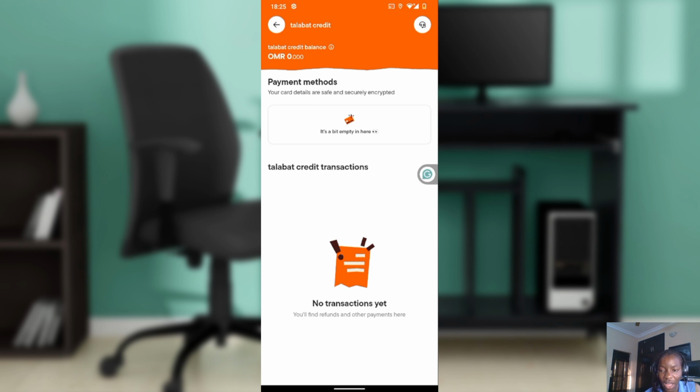Carefully fill in your card details exactly as they appear on the card, including your card number, your cardholder name, your expiry date, and the CVV. Double check the information before continuing to avoid verification issues.